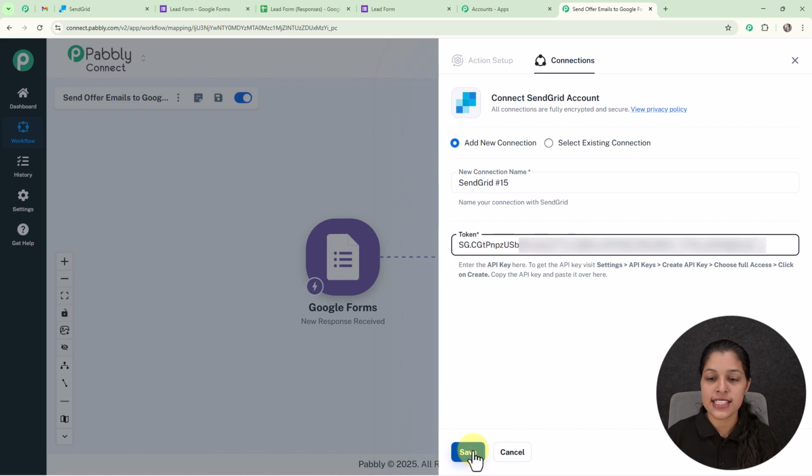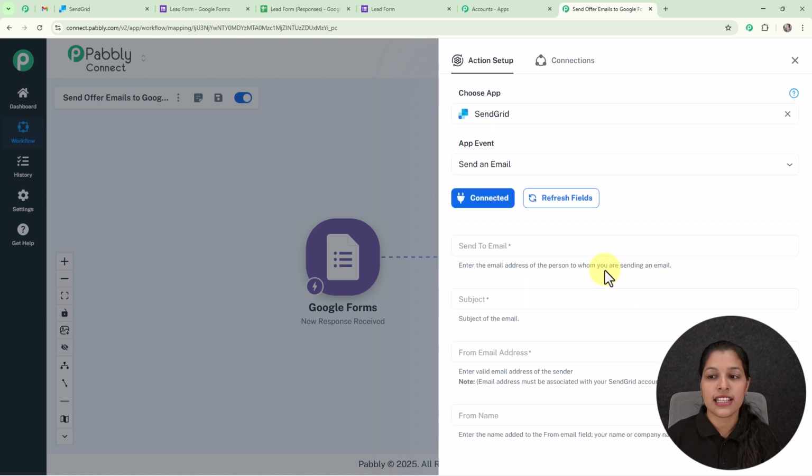Now let's click over this save button, and here our connection has been created successfully, and we are getting some of the fields. So the first field we are getting is for entering the send to email. Now you might be thinking that I'm going to manually enter my lead's email address, but no, I'm going to map all these details. Now you might be thinking, what is this mapping? So mapping is basically inserting the data from the previous step so that you don't have to enter your values again and again, as mapping makes the field dynamic.